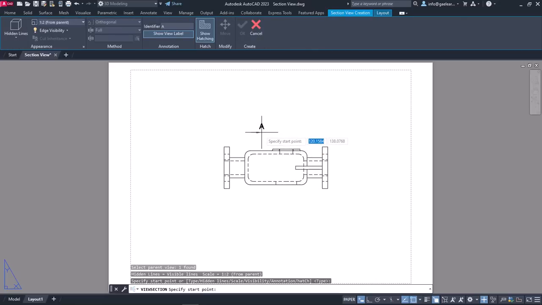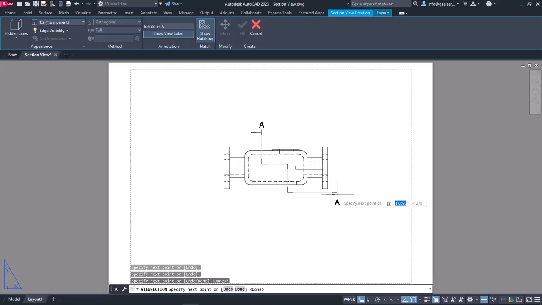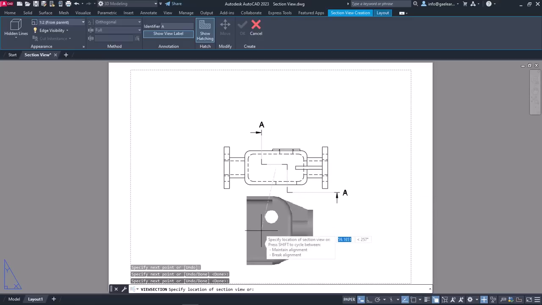So I will move the cursor upward and click to specify the first point. Then I will move the cursor downward until I reach the desired location, and click again to specify the second point. To specify the third point, I will move the cursor to the right and click again. Next, I will move the cursor downward to specify the fourth point of the section line. And finally, I will move the cursor to the right again and click again to specify the end point. Once I finish creating the section line, I will press Enter.